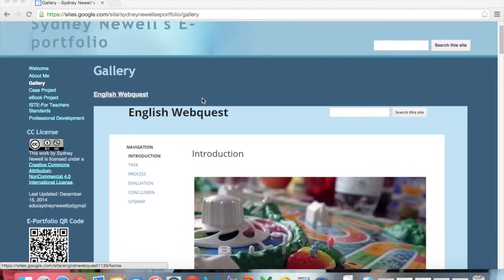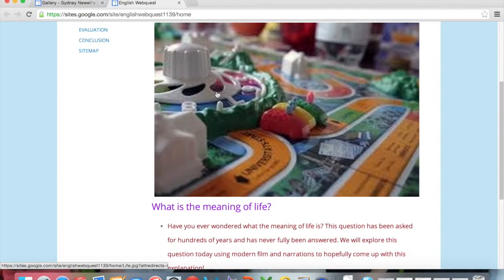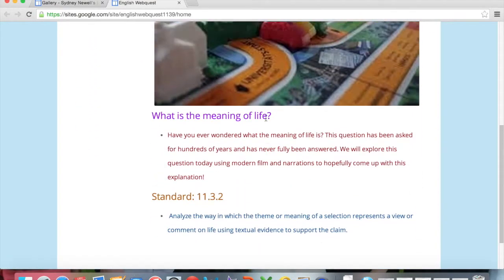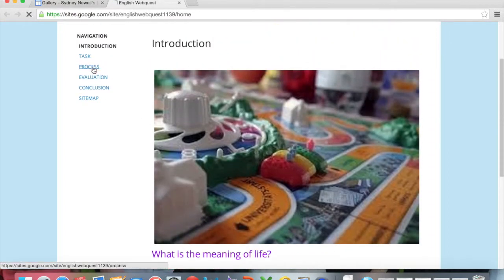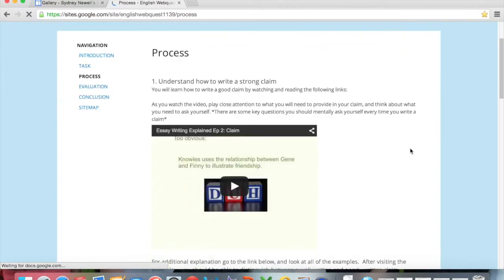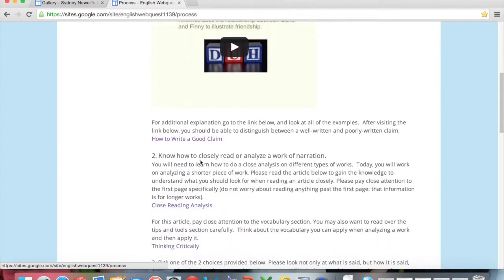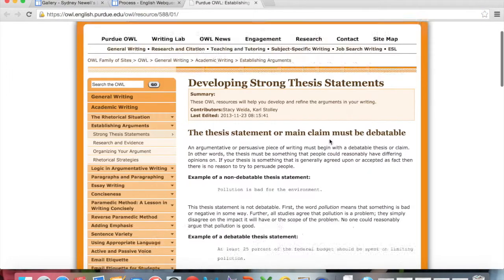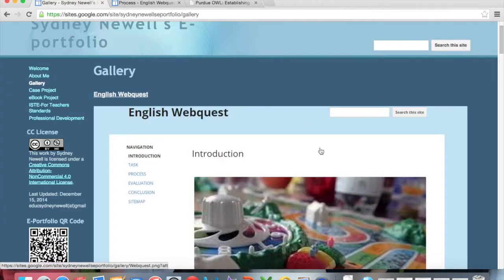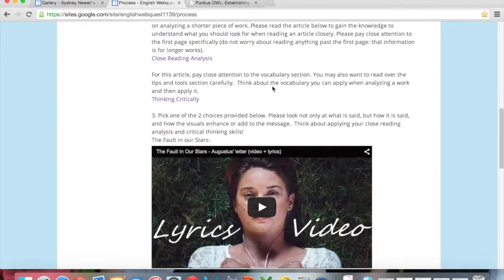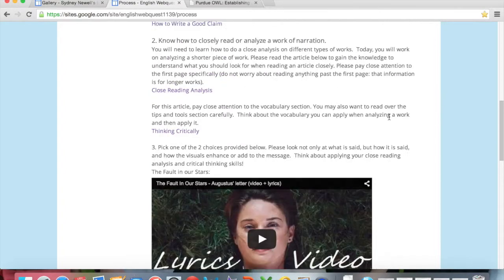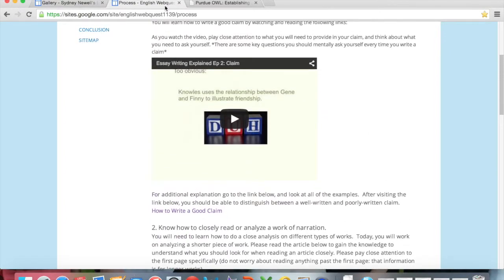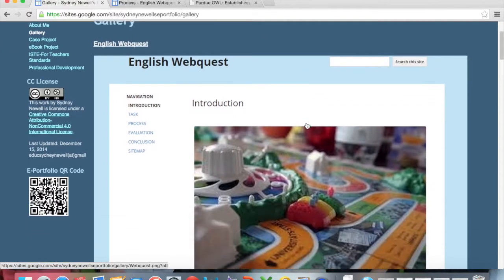One of the first technology tools I used was a web quest, and web quests are so awesome. For this one, I had the standard and my students were analyzing the meaning of life. It's really cool because you can add in videos, link to articles, and for instance, the videos I picked out were scenes from different movies. I tried to make sure that the movies were ones that were interesting to my students so they would be engaged in the web quest.